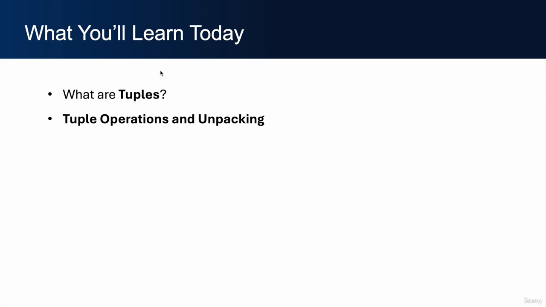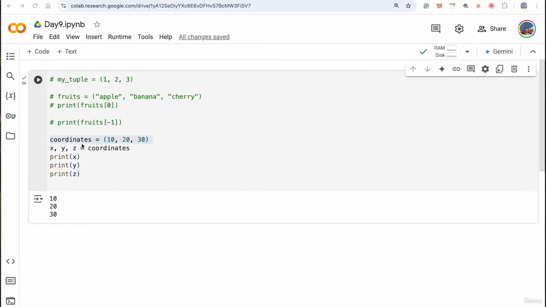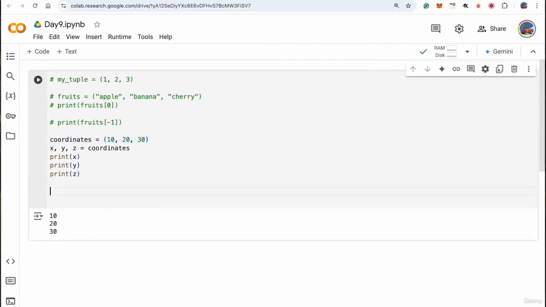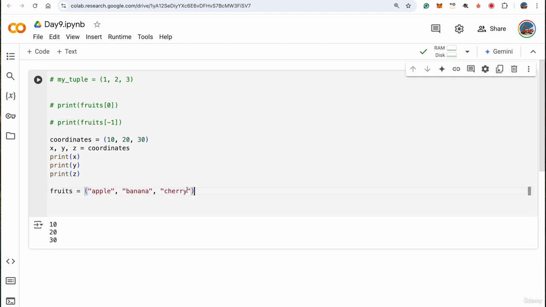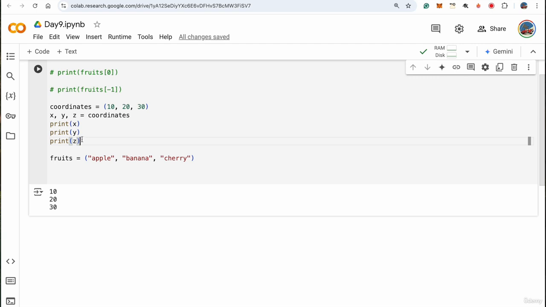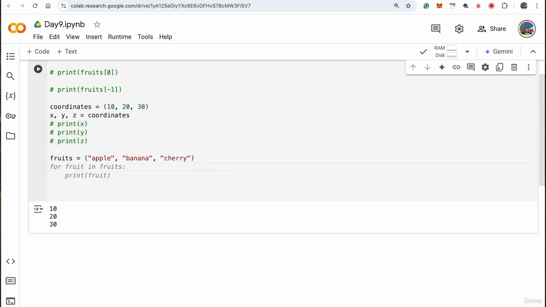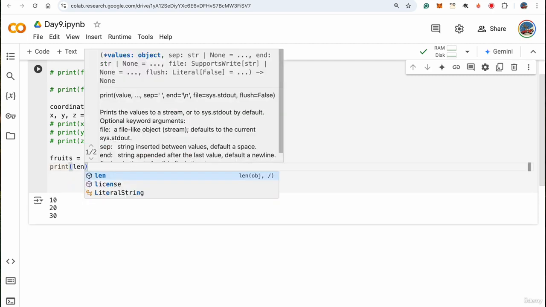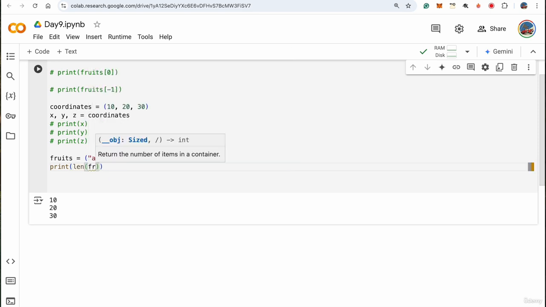Next, let's look at tuple operations and unpacking. Now we already saw unpacking, but let's look at tuple operations. First, I'm going to look at basic tuple operations, where we have, let's say, our fruits tuple, and I am going to comment this out. Now with this, I can look at how many elements there are inside fruits. For that, I can just say print len, short for length, of fruits. What this will do is give me the length of this particular tuple.